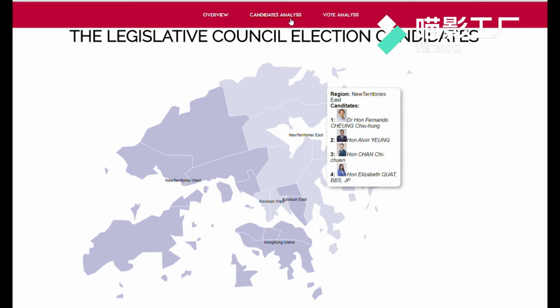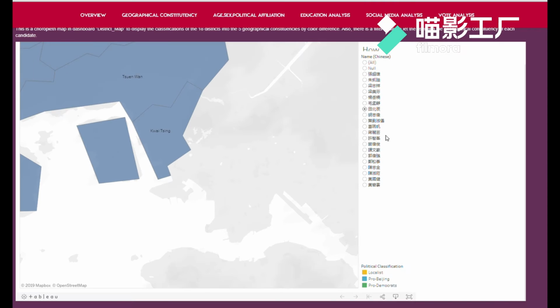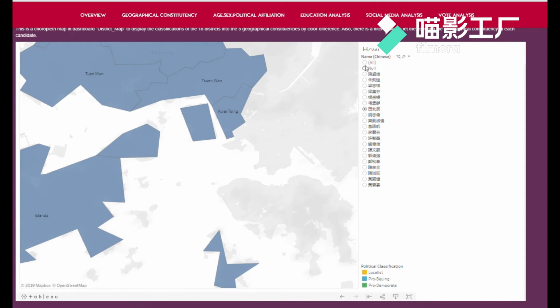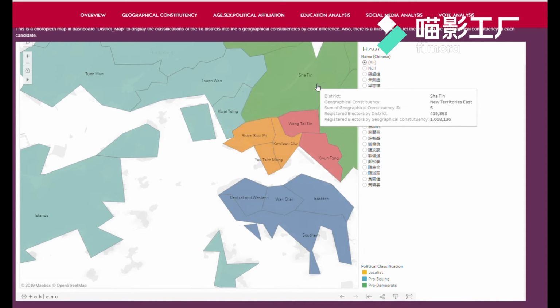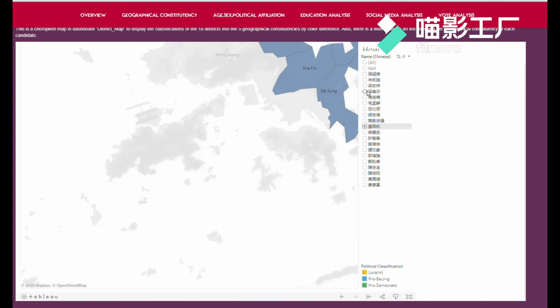Now let's come to the candidate analysis part. This district map displays the classifications of the 18 districts into the 5 geographical constituencies by color difference. Also, there is a filter picker to let the user find the geographical constituency of each candidate.